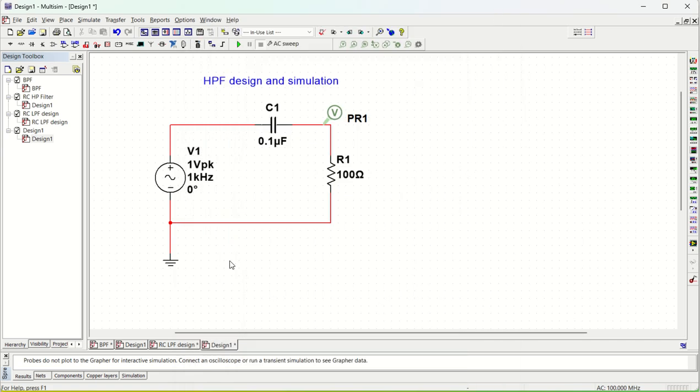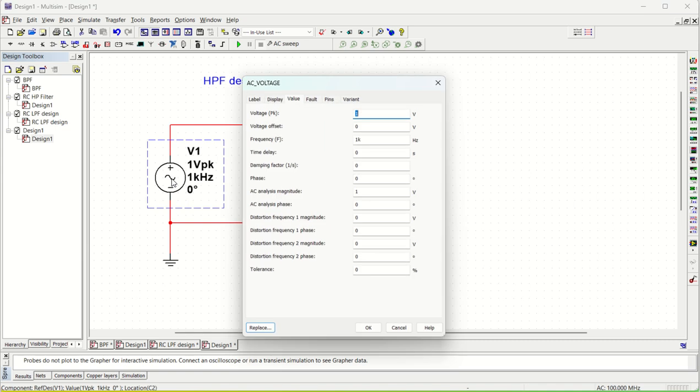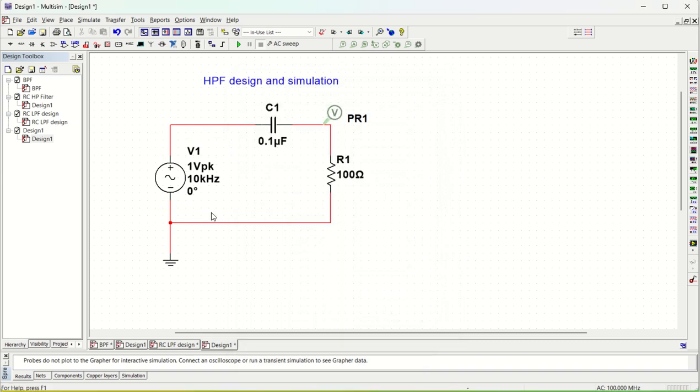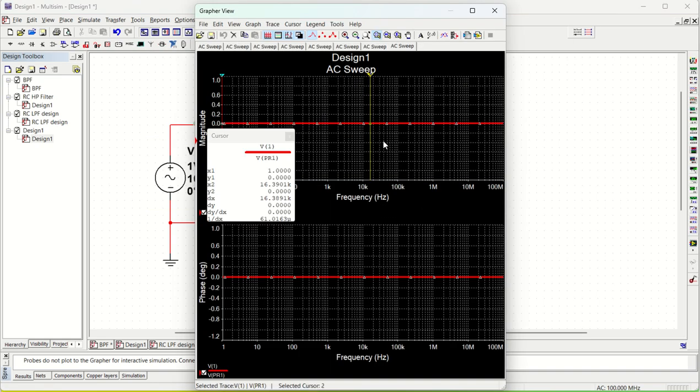So this was a very simple circuit. If you want, you can vary your input signal source as well. Right now I have taken it for 1 kilohertz. If you want, you can keep it as a 10 kilohertz signal. So this is my 10 kilohertz, and if you want to see the characteristics of this particular AC signal, you can put a voltage probe here and run it, and let us see what it says.